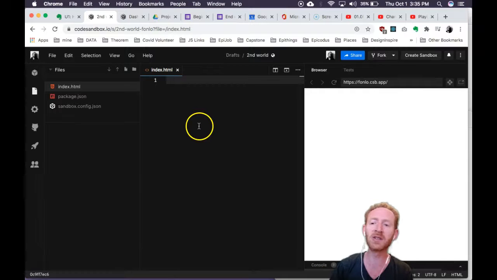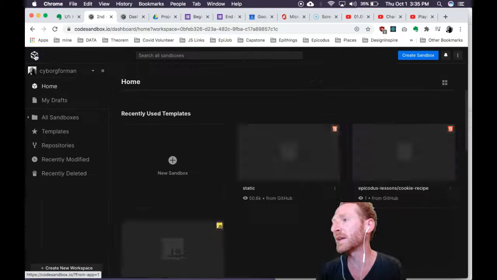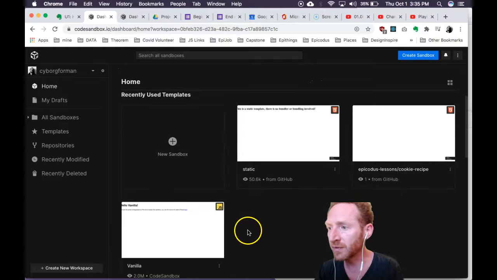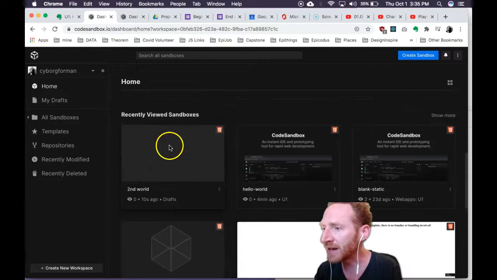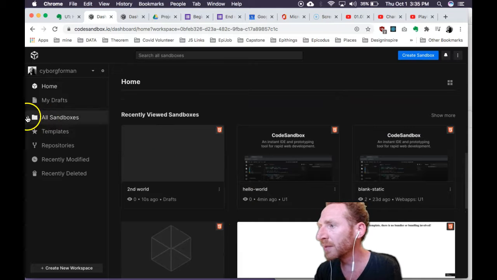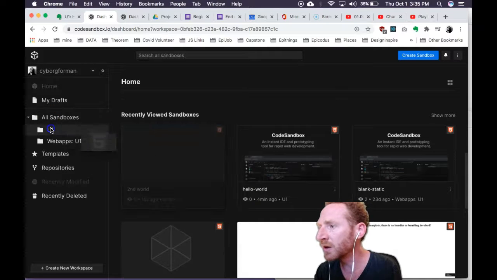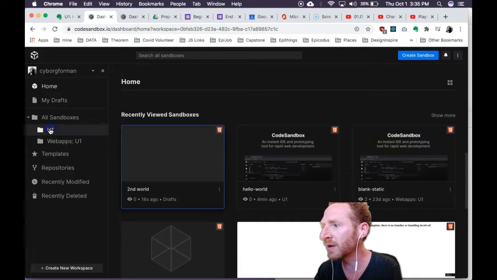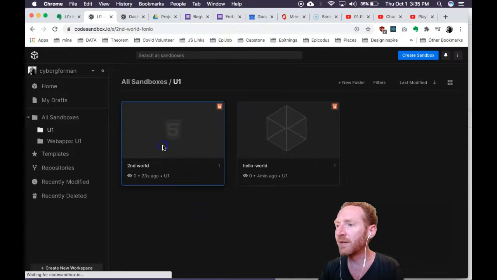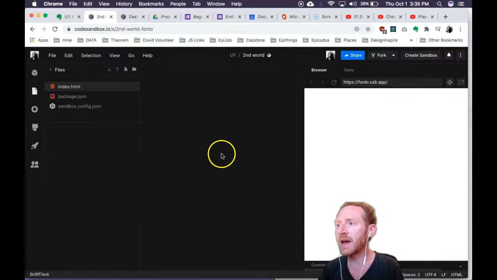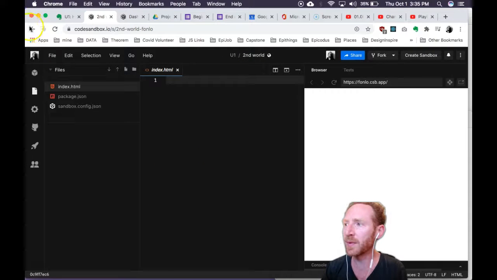And let's go look at our files and see what's going on. I go to my dashboard. Okay, and I'm looking here at my dashboard and I have that second world right here. I'm going to drag that into my unit 1 so we can see what's going on here. I look at unit 1 and great. Okay, I have second world, which if I open it up, yeah, that one's blank. That's the one that's all messed up here.